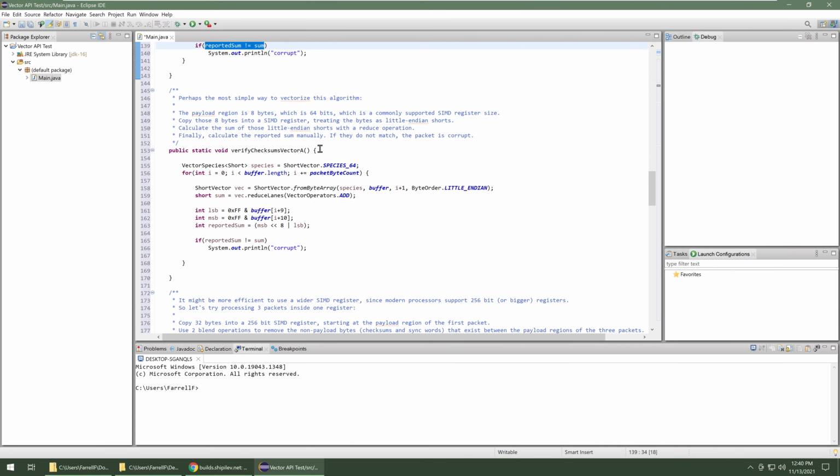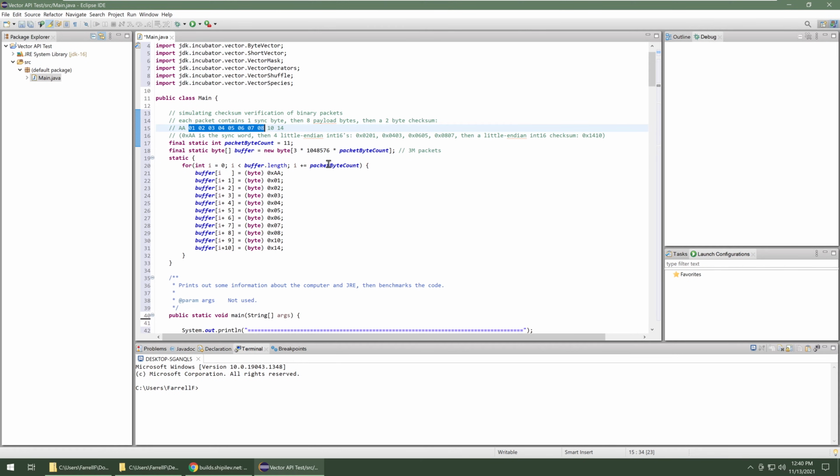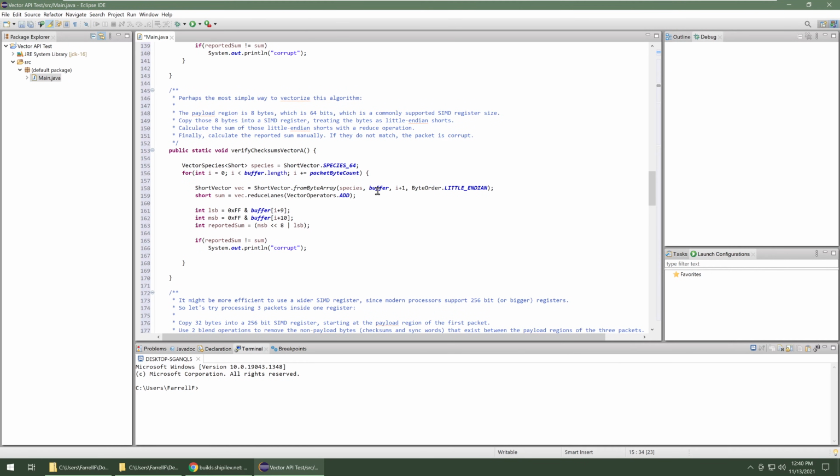So my first attempt at vectorizing the code was perhaps the most simple, most crude way of doing it. If you look at this packet, the payload region, which is 8 bytes long. 8 bytes is 64 bits, and 64 bits is a common SIMD register size. So what I do is I basically copy those 64 bits, those 8 bytes, into a SIMD register.